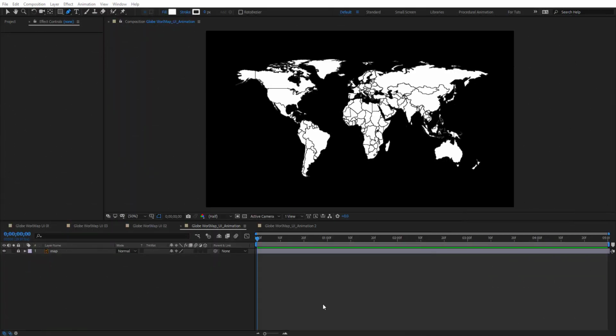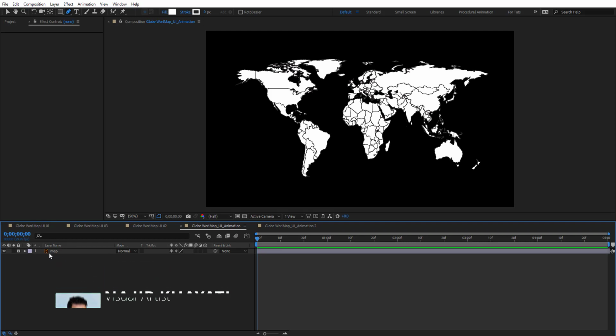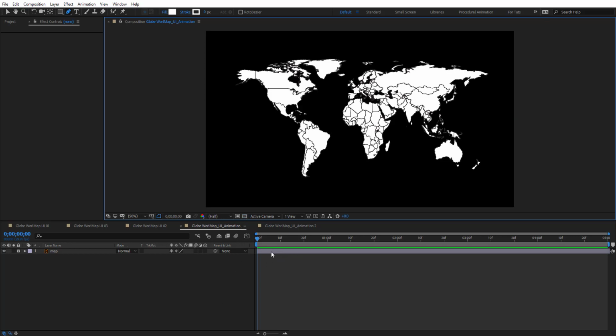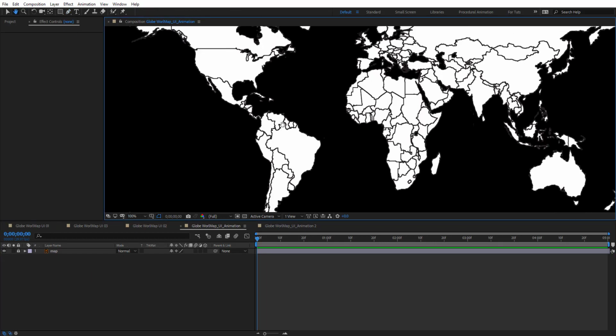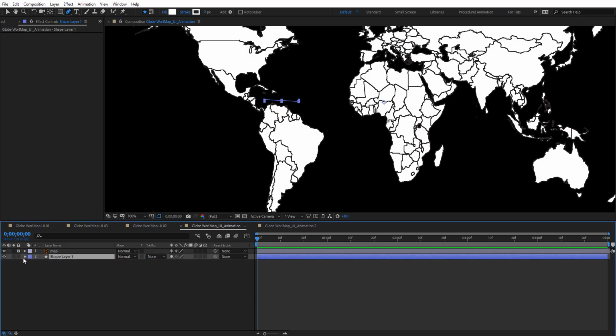So after you create your composition, I have here in my comp this Illustrator file, a world map, and it has transparency on it. So what we're going to do is start creating the animation on this map. So select the pen tool and don't select any layer, and let's start creating some rough shapes here.